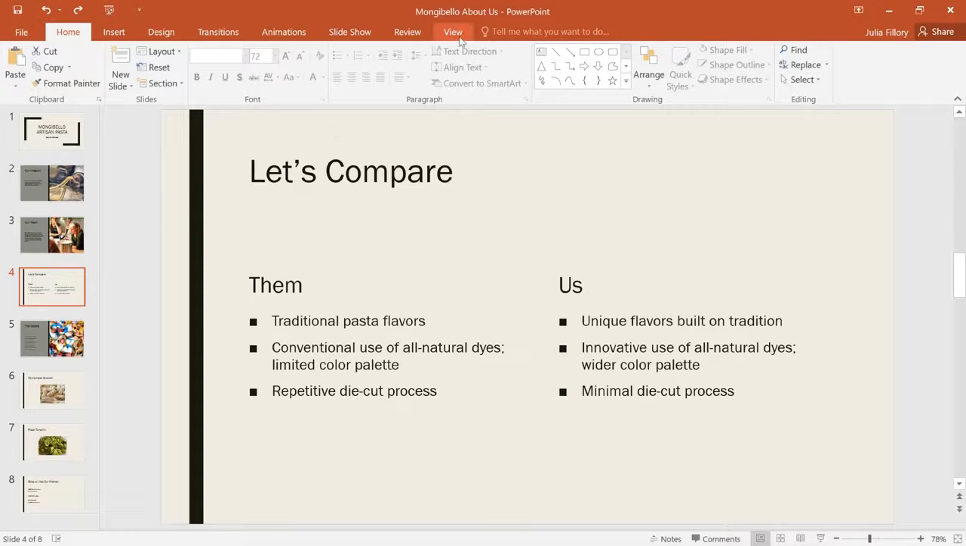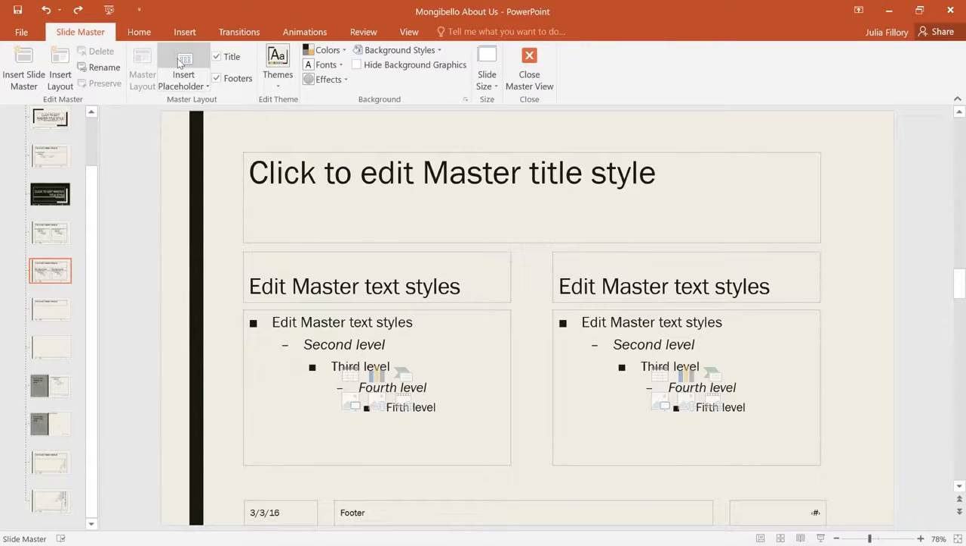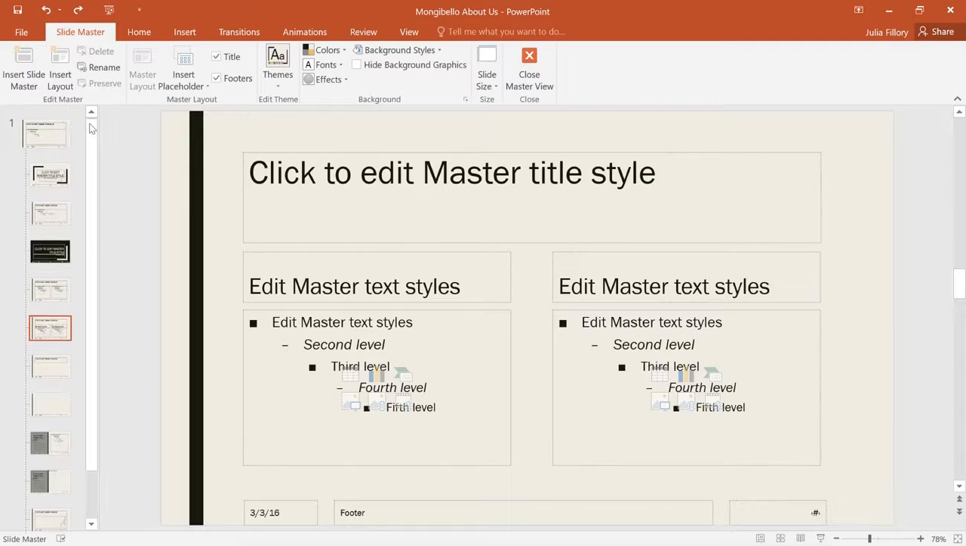To get started, go to the View tab, then click the Slide Master command. The Slide Master View may look a little unfamiliar, but don't worry, it's easy to use. Just scroll to the top of the left pane.